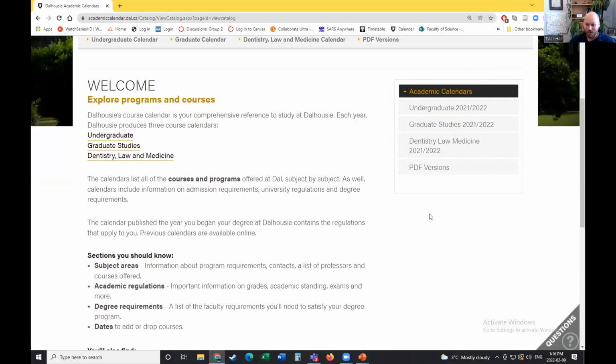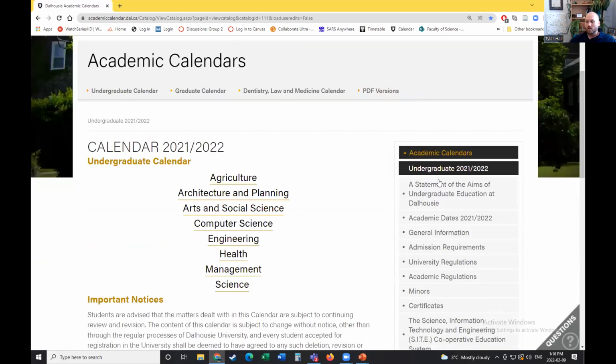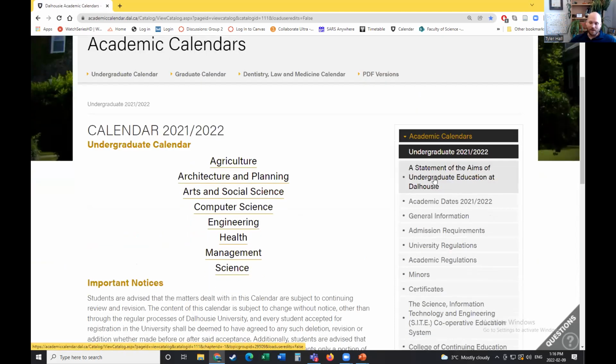So most of the folks probably tuning in are in undergraduate. So we're going to head to undergraduate. There's a statement of the aims of Dalhousie Undergraduate. So this is similar to like our vision and mission. We've got all the important academic dates.